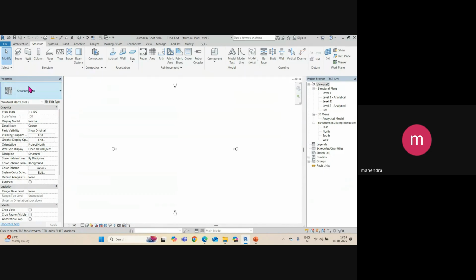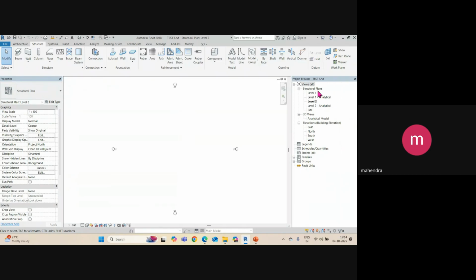Okay, so here is the properties bar. Suppose you select any element, all the properties regarding that element you can see here. And here is the project browser. You can see levels, different levels. Then here 3D views, so you can see your 3D view, how your model looks.